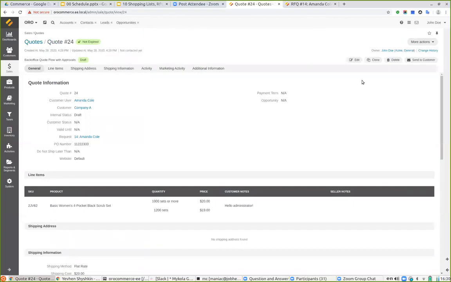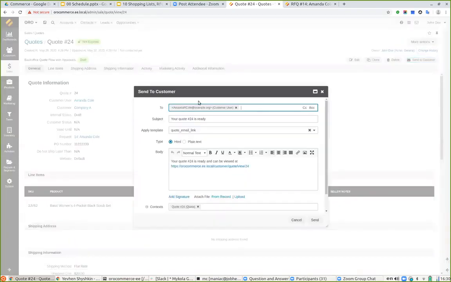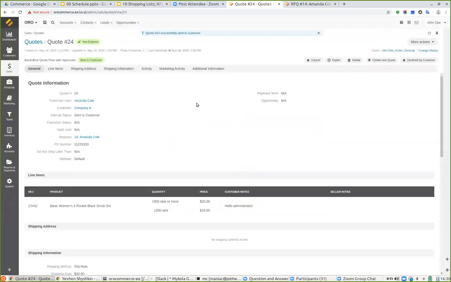Quote has been saved, but it was not sent to the customer yet. We still can edit it, we can clone it, we can delete it, we can cancel it. But in most cases, when a quote is submitted, we need to send it to the customer. Here we have transition buttons, and this is a part of the transition. This is a transition from the workflow called back office quote flow with approvals. So let us try to do that. Here we have a standard email template for doing that, but the quote number 24 is ready. And what we can do, we can send email directly to the customer who requested this information.